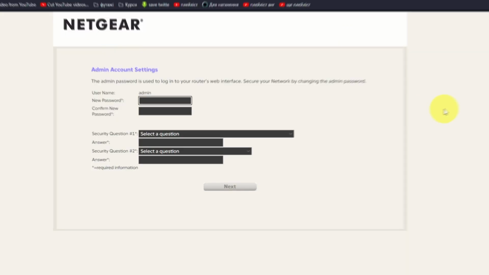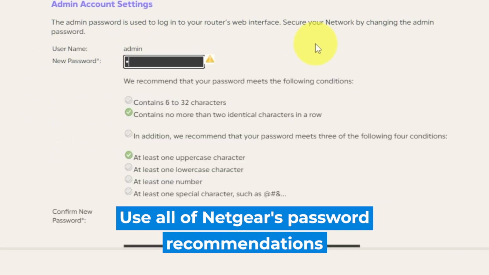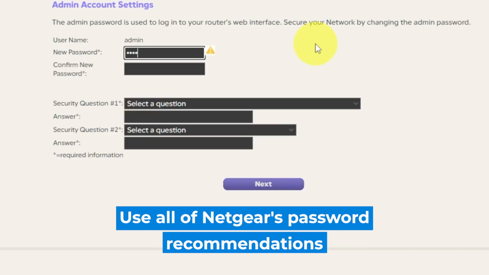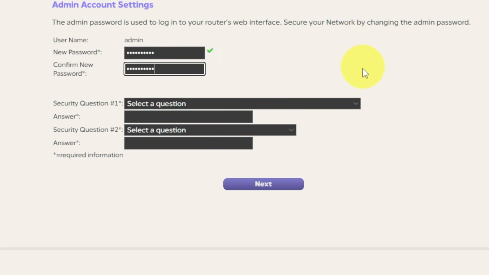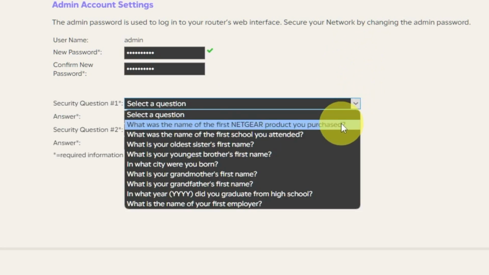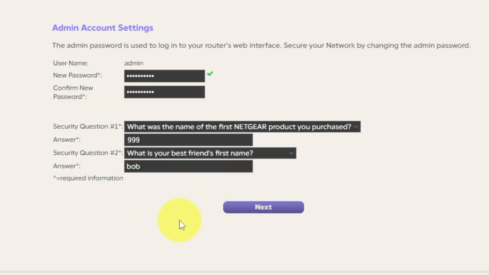The first thing you need to do is set up a new password. The password for the admin is used to log into the web interface of your router. Pay attention to the password requirements. Write new password in the first field and duplicate it in the second field. Next, choose two security questions and write answers to them. You will need them in case you need to reset the admin password at some point in the future. Click Next.